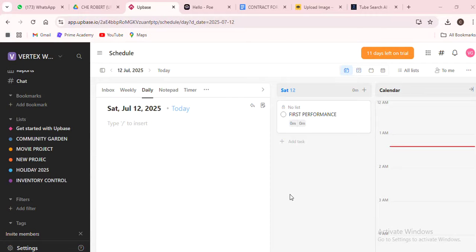Today, we're diving right into the full 2025 guide on how to use UPBASE for nonprofit campaign planning. First off, sign into your UPBASE account. If you don't have one yet, it's easy to set one up on the UPBASE website. This workspace is the central hub where all your campaign planning will take place.